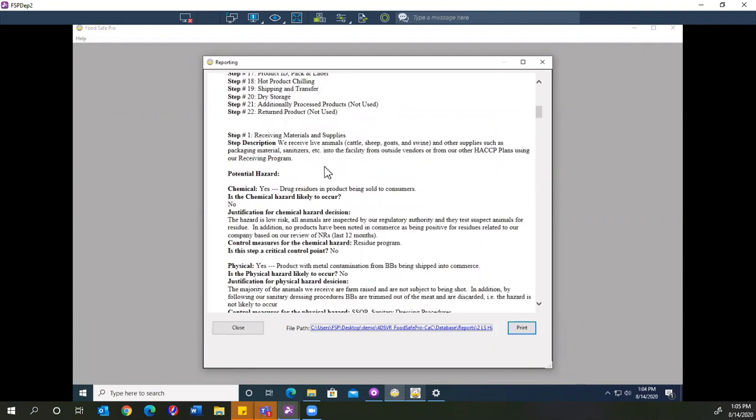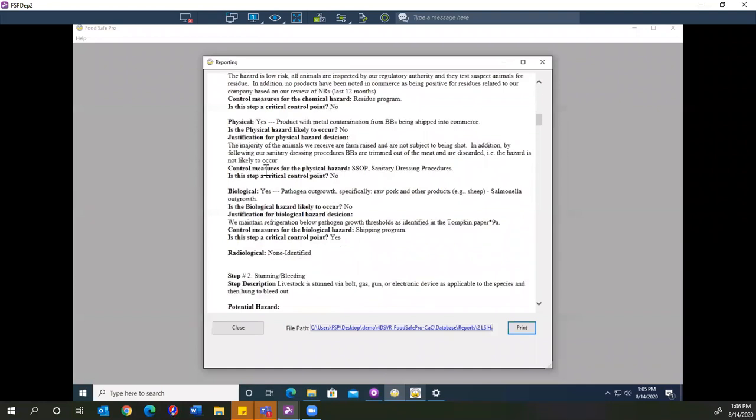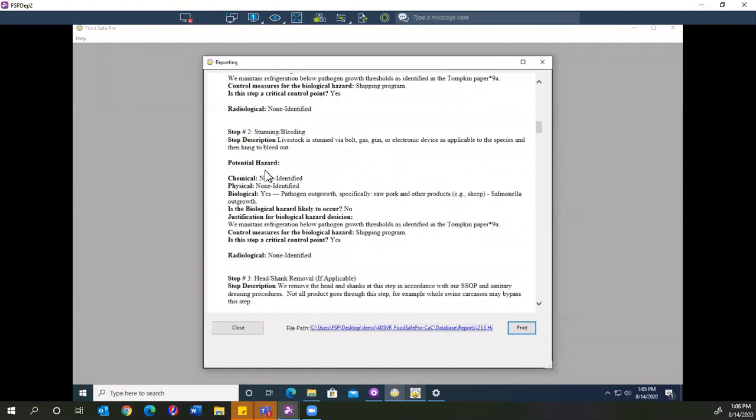And just for example, here at the receiving step, we see an outline of the step description, which I believe really does help regulators and auditors have an understanding of what happens at that step. So the step description is pretty valuable. And then as we scroll down, we go through the different types of hazard analysis and see whether chemical, physical, biological, or even radiological hazards are likely to occur. If they are, we document why. And if they're not, we also document why. Again, of course, we're looking at all the regulatory requirements of a hazard analysis. So that's basically what a hazard analysis looks like within the system.